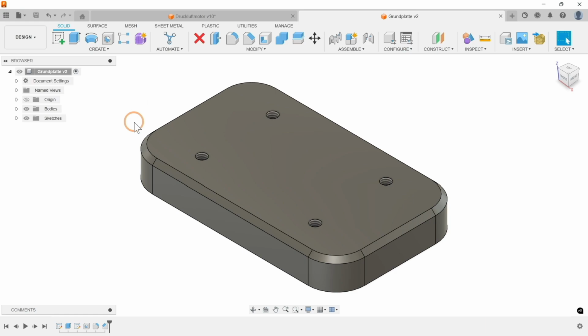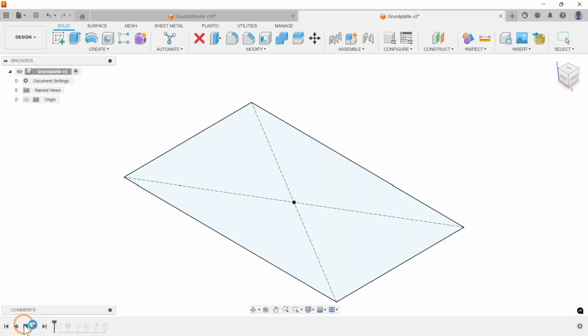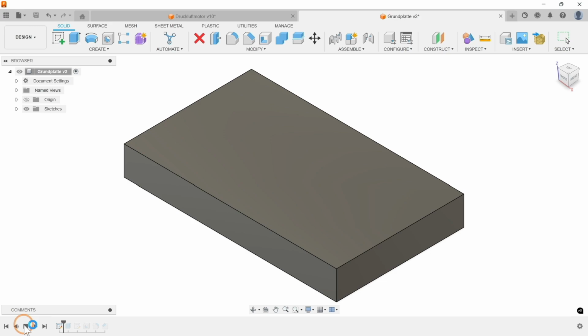Congratulations! You have successfully constructed the base plate of our compressed air motor and learned important functions of Autodesk Fusion. In conclusion, let's take a look at the entire construction process and summarize the essential work steps. Initially, you learned how to create a two-dimensional sketch and dimension it. Subsequently, the sketch was transformed into a three-dimensional body through extrusion.